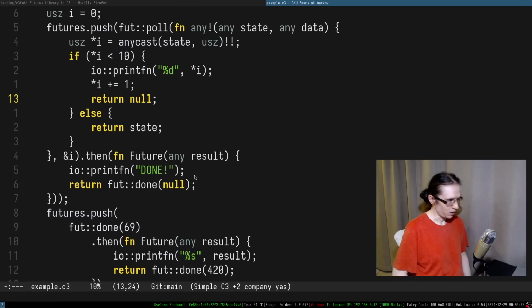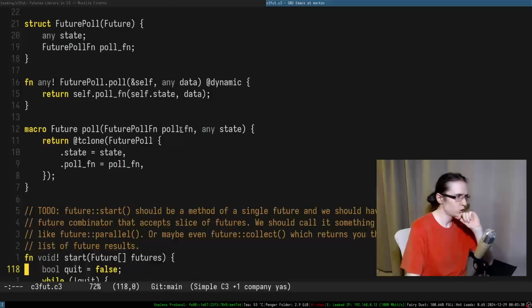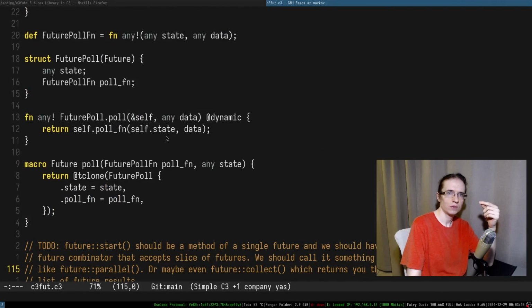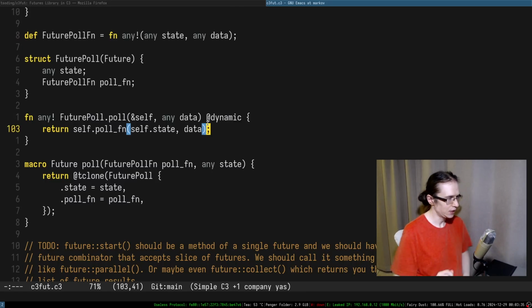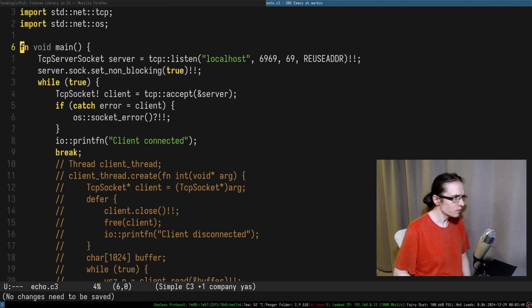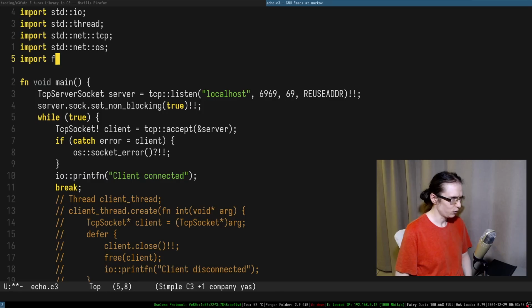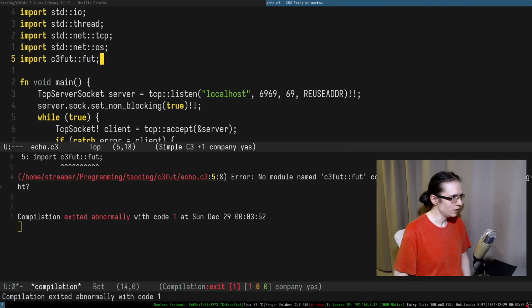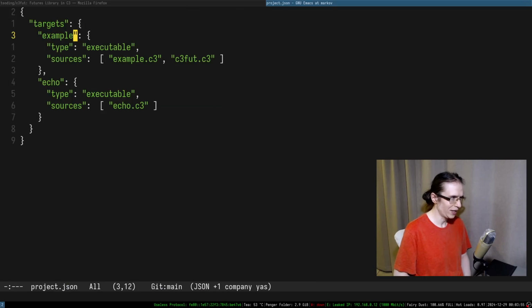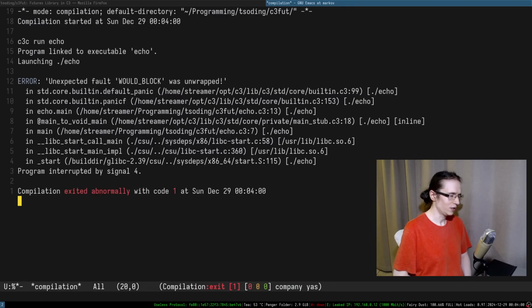Okay, so maybe now we can use that poll feature to actually poll the accept. That is a very cool idea, I think. So where is the echo? Here is the echo. Let's go ahead. Do I even have a future? I think I have to import this thing in here, and I'm pretty sure it is going to fail because we don't have this method in here. So we have to update this thing in here. Yeah, and it would block and it failed with an error.